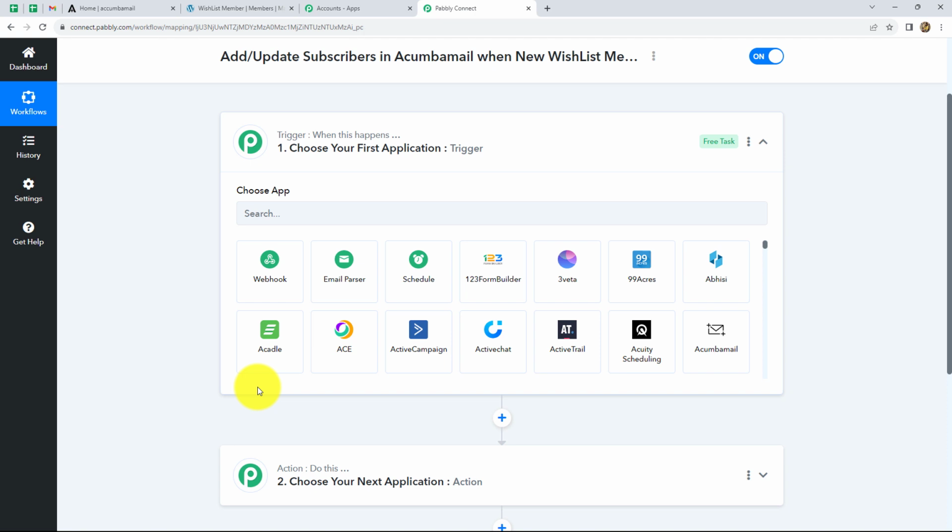So let's understand trigger and actions with the example of this workflow. Here we have Wishlist in our trigger and Acumbamail in our actions. Whenever a new member is added in our Wishlist account, which will be our trigger, that member will automatically also be added as a subscriber in our Acumbamail, which will be our action. So let's start with our trigger first.